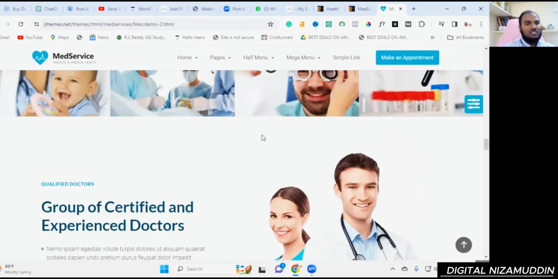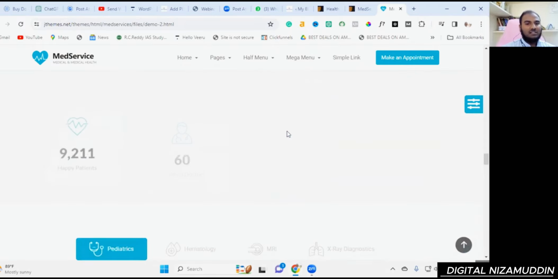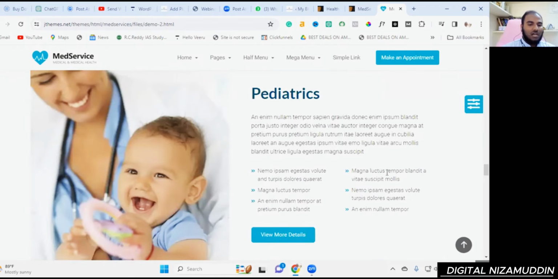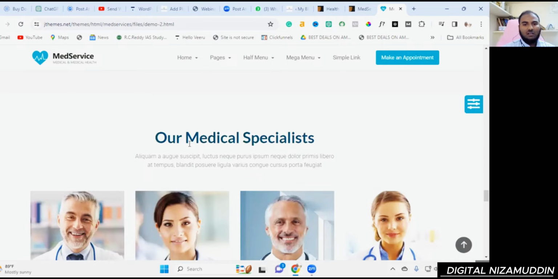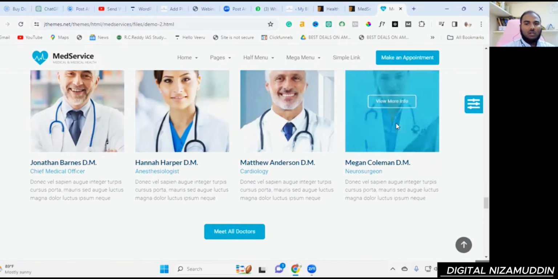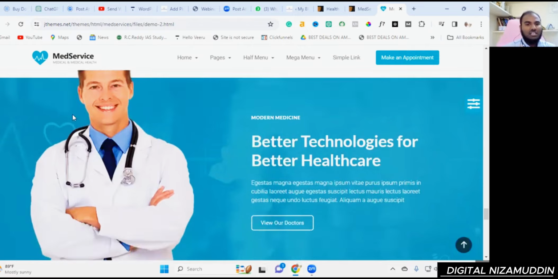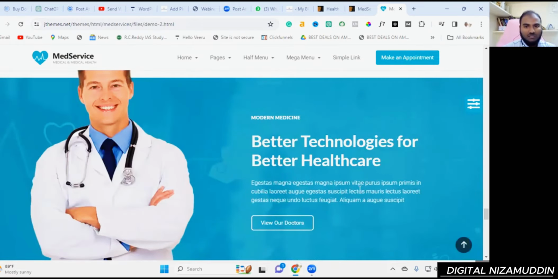If they approve your design, then you have to collect the data required for their website. You will ask for the required data, and then they will give it: our medical specialists, doctors, the list of doctors and their qualifications, their expertise in the field, whatever they are doing there. See, this is the image, everything. So who is this one? See, better technologies or better healthcare.